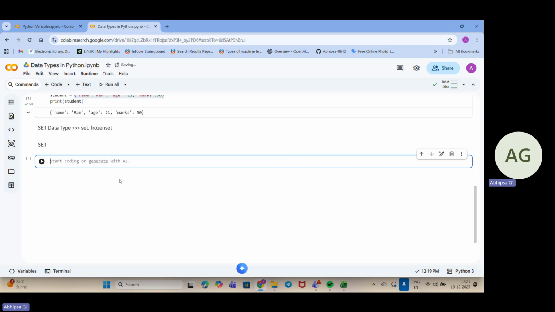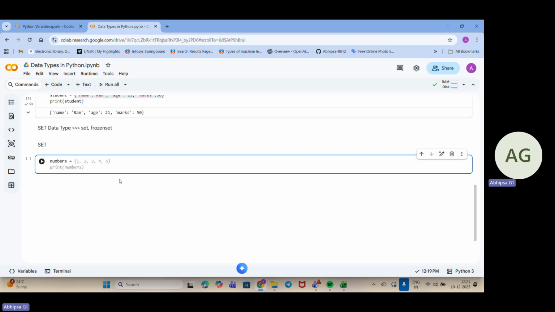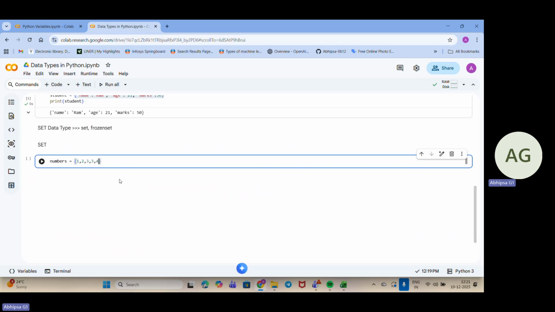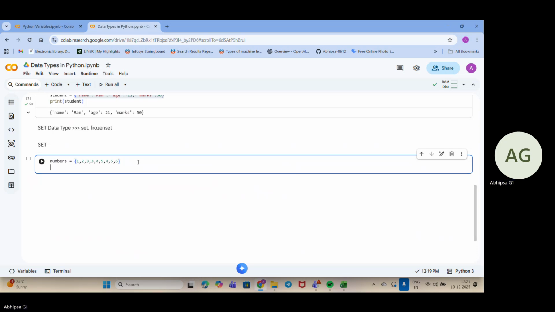Here, let's take a variable, numbers, and I am storing the values as 1, 1, 2, 3, 3, 4, 4, 5, 5, 6. So this is my set. This is how I have to initialize my set. Now I need to print the numbers. Now let's see.